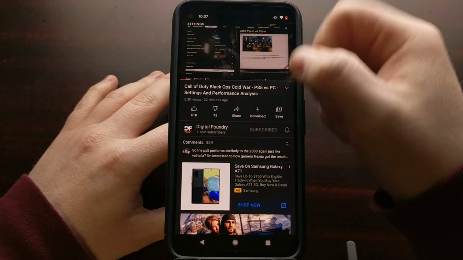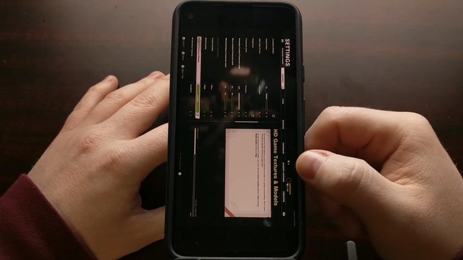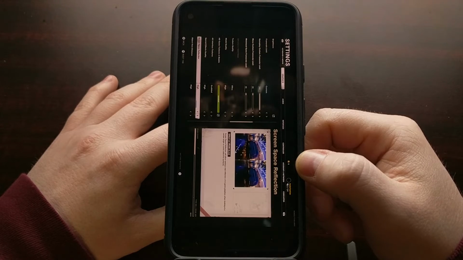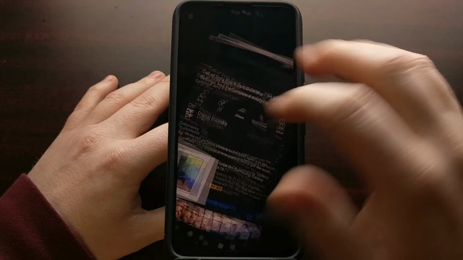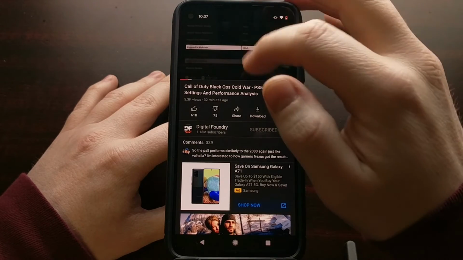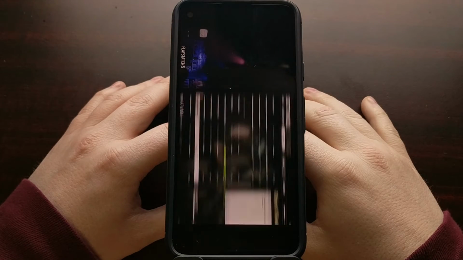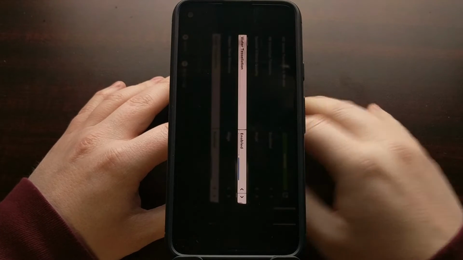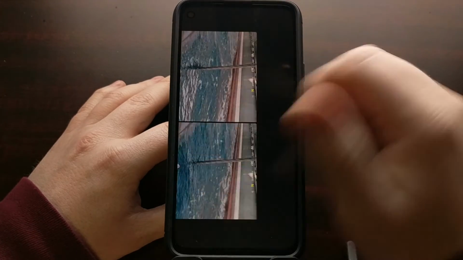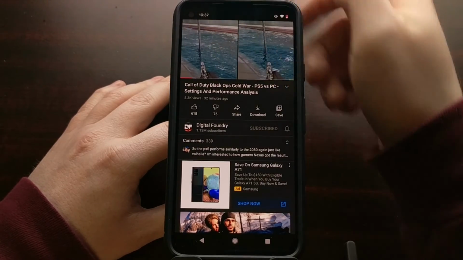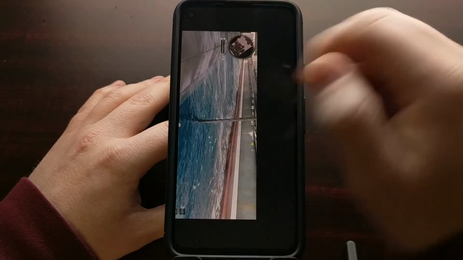Instead of swiping down, we're just going to swipe up on that video and it will instantly enter full screen mode. You can go back and forth with just a swipe down and a swipe up. So for those of you who prefer gesture controls and who use the YouTube application a lot, just know that you can both enter and exit full screen mode with simple swipe up and swipe down gestures.